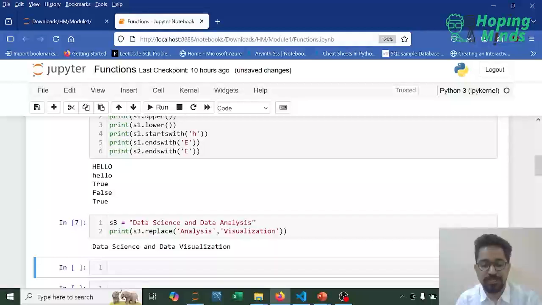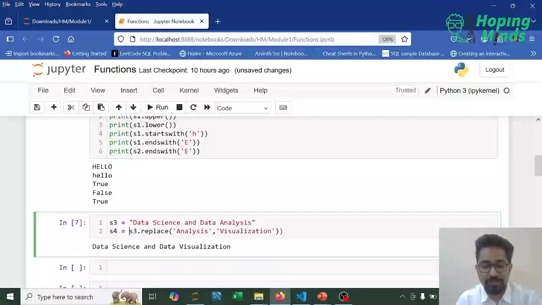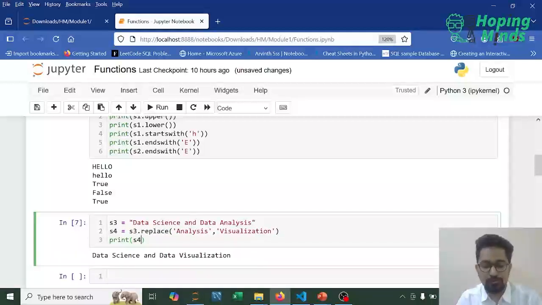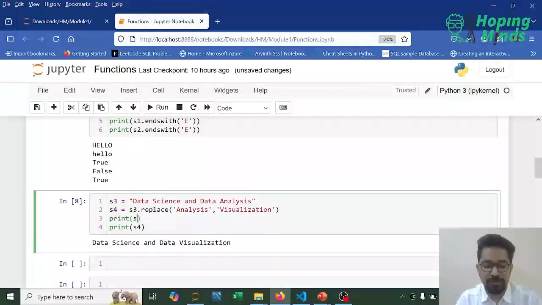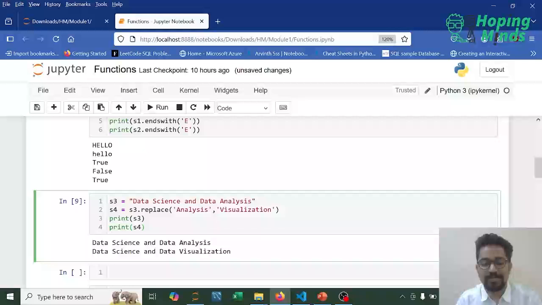I can store this in another variable as well, and then I can use this variable like this. Does this change the original string? No, it doesn't. The original string remains as it is.